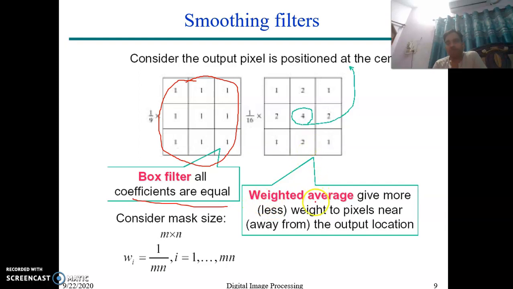This particular filter is used when we want to give more value to the gray values which are near the central pixel. So when we place this filter on the sub image, this will be the central pixel, and the values which are very close to the central pixel will be given higher weightage. This type of filter is called a weighted filter.